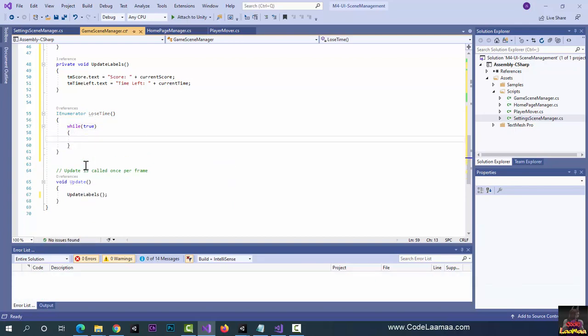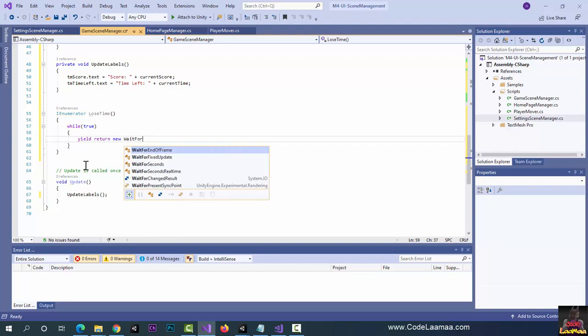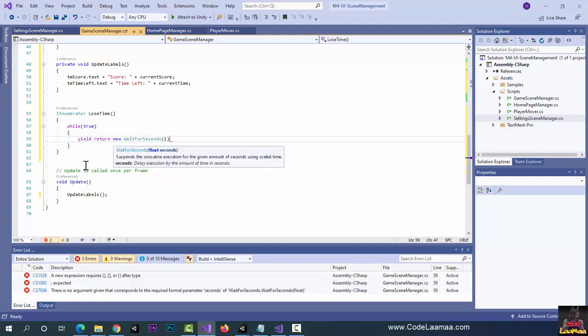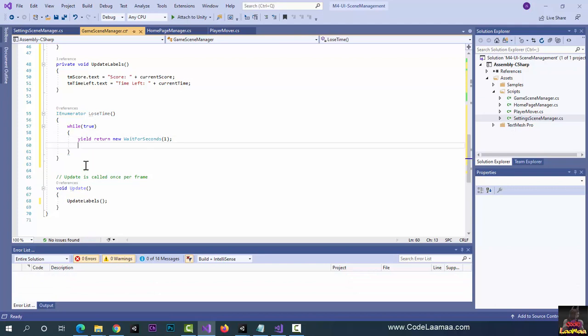All right, and now we'll pause execution of this method. That's what's powerful about coroutines, that you can actually pause execution of this method for a certain time. I want it to pause for 1 second, so we'll say yield return new WaitForSeconds. Provide it with 1 second. This will actually pause execution of this method for 1 second. After that 1 second, we'll just decrement current time by 1. So current time minus minus. So it's going to lose 1 second.